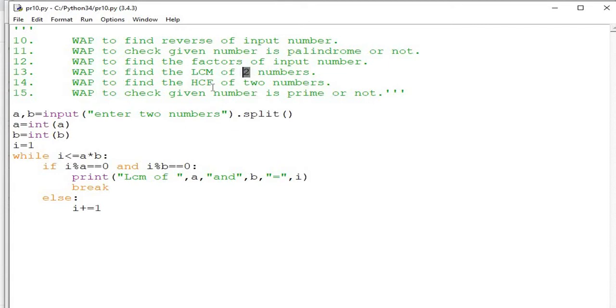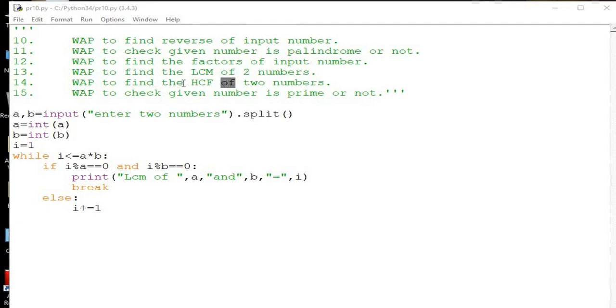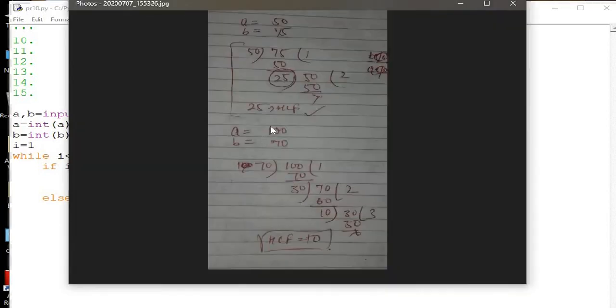The next problem is to find the SCF of two numbers. So to find the SCF of two numbers, the logic is totally different. Okay, before making the program you should know how to find the SCF. Okay, so which logic are we using to find out the SCF? Okay, let's take an example.